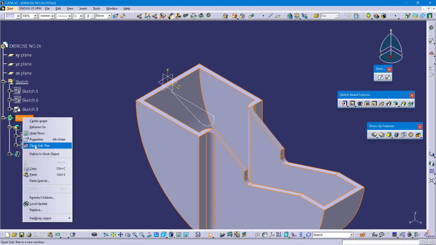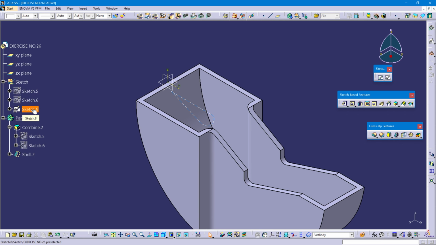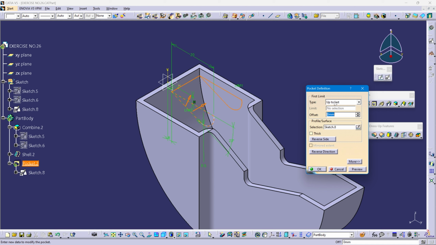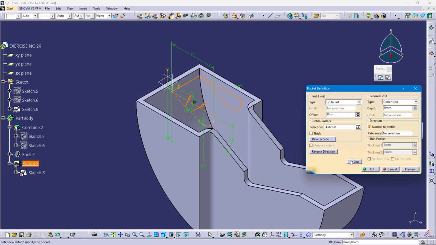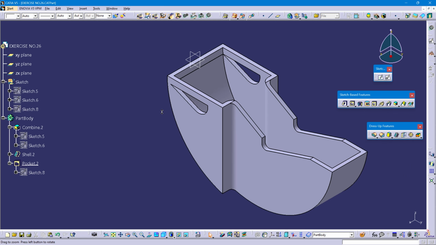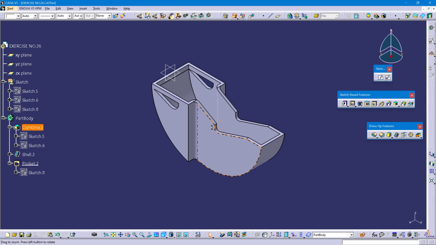Define the part body. Select the sketch 8. Click on pocket. Select up to last. Click on more. In the second limit also up to last. And preview. Click on OK. Hide these planes.